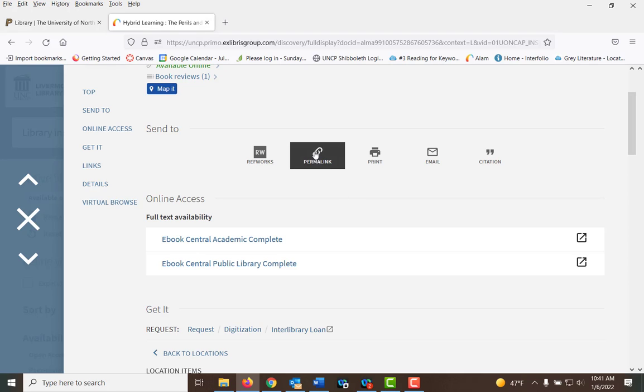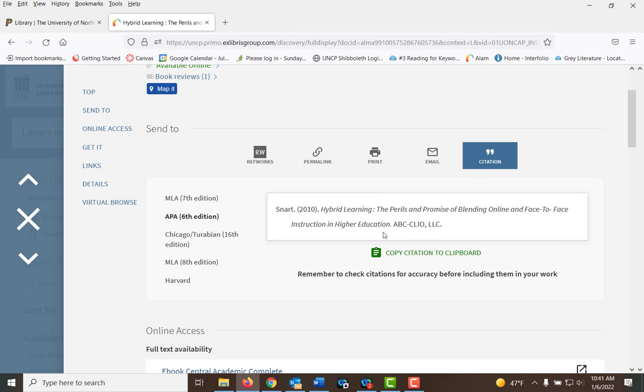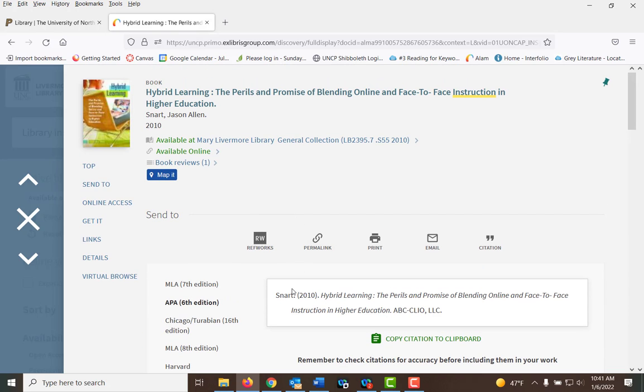You can also get yourself a permanent link to this record. You can email it to yourself, and one of the great things is you can get yourself a citation. Now, again, you can copy this citation to a clipboard, but I think the capitalization in this book title is incorrect. Also, it doesn't have the initials for the author. So anytime you do a citation from a database or even from Primo, verify that it is correct.